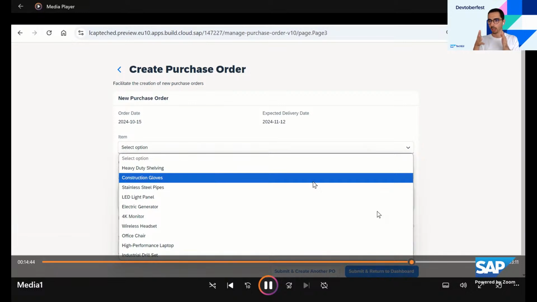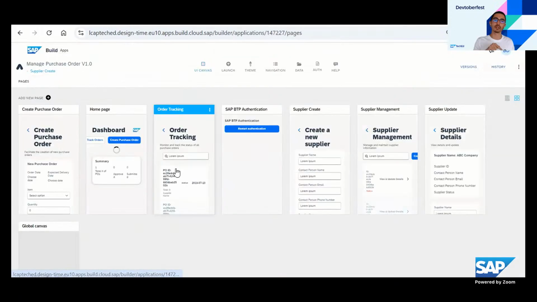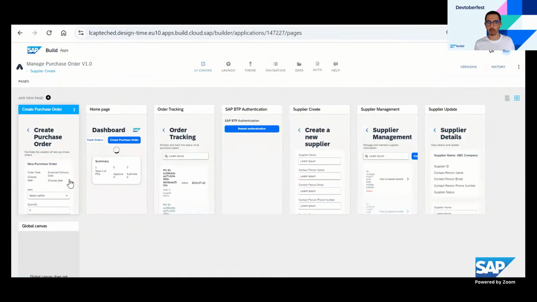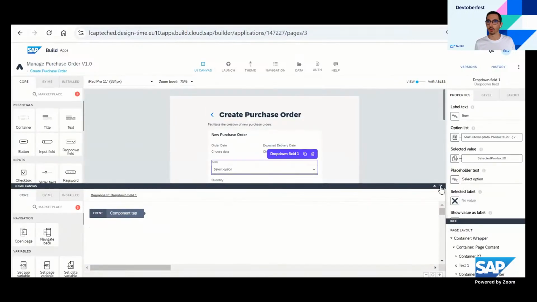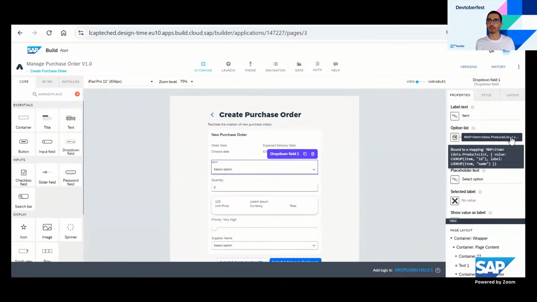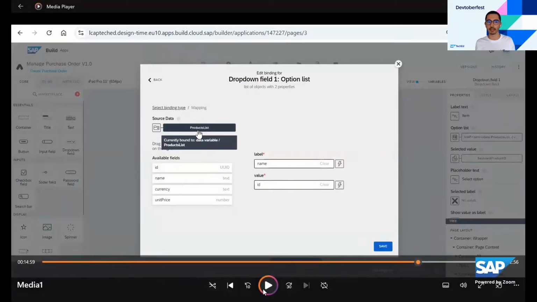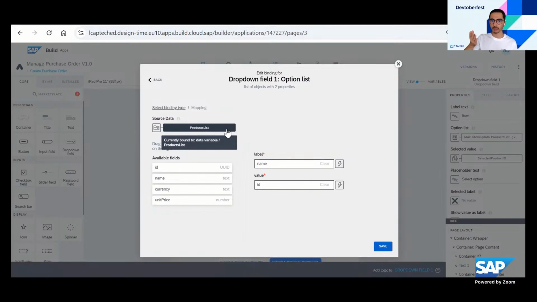drop-down UI component. But if you go to the drop-down UI component in the project, you will also see how it works. So we have the option list, okay? And when I click on this, basically we have the product list data variable to use within this drop-down. And we are using name and ID fields of this data to show it in the label and value. And this is how the drop-down works.